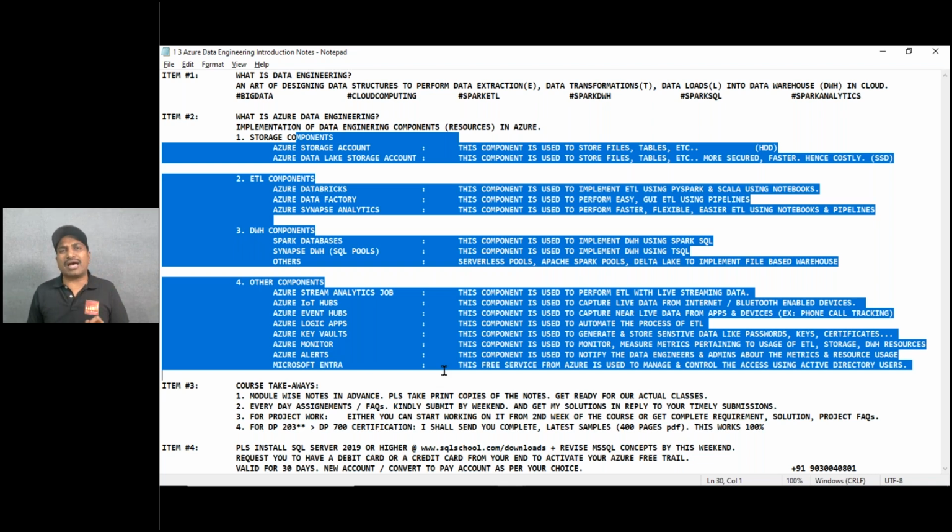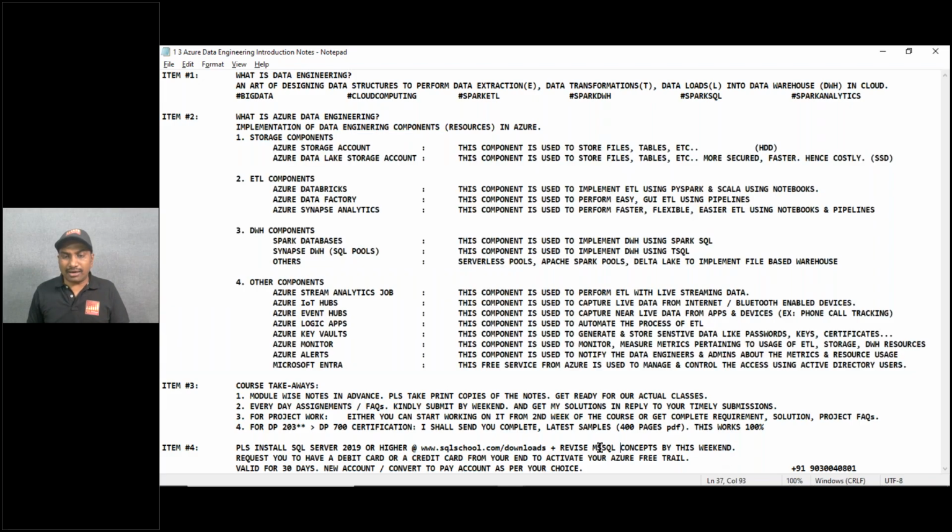What about the practice side? Yes, you need to have SQL Server installed on your computer, please, and revise MS SQL concepts by this weekend. You already have it with you, it's okay. If not, please install it.